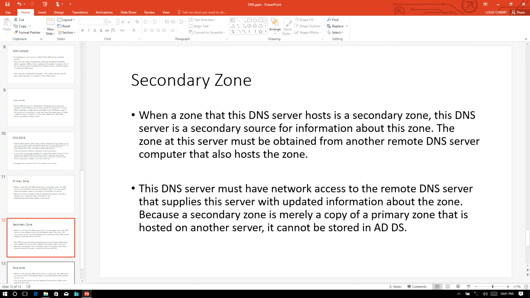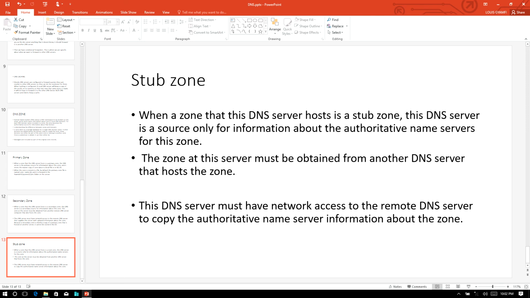The DNS server must have network access to the remote DNS server that supplies this server with updated information. So at the end of the day, these two servers must be in sync one way or the other, so that anytime there is any information that needs to be updated from the primary to the secondary, it can be done easily. Then there is the other zone called the stub zone.